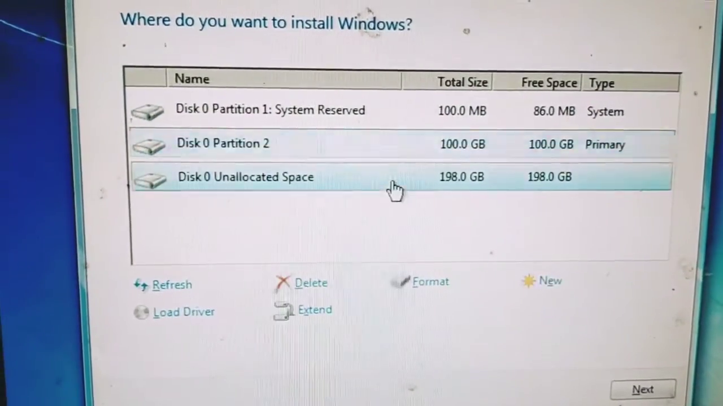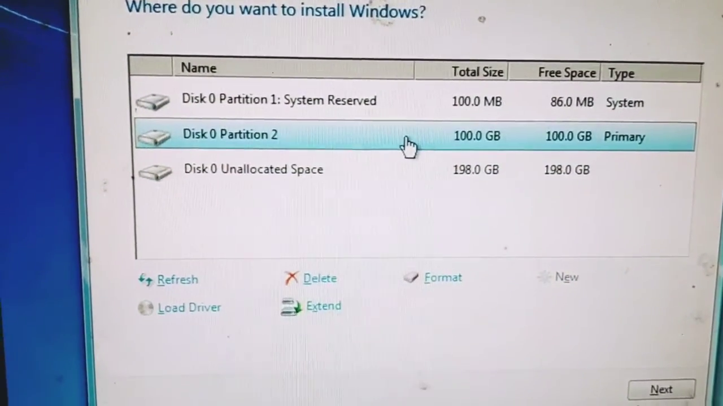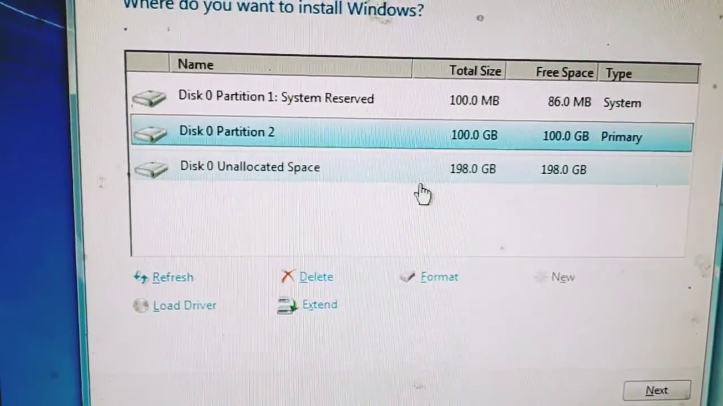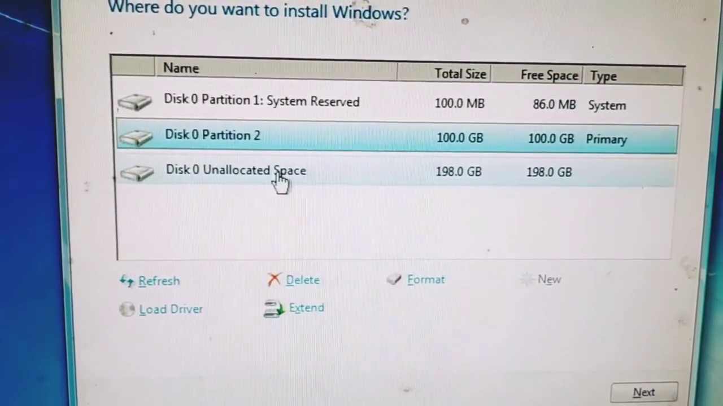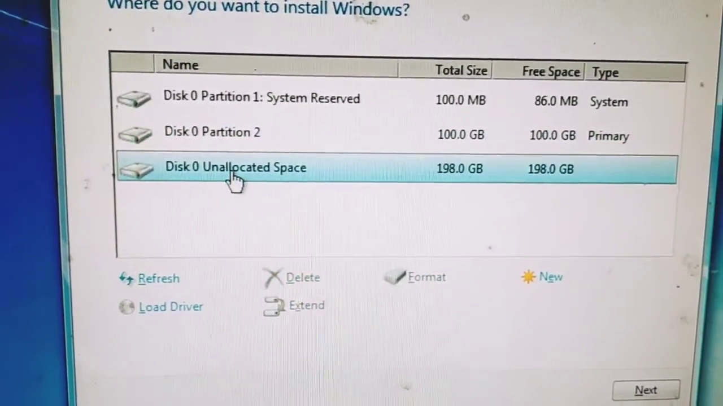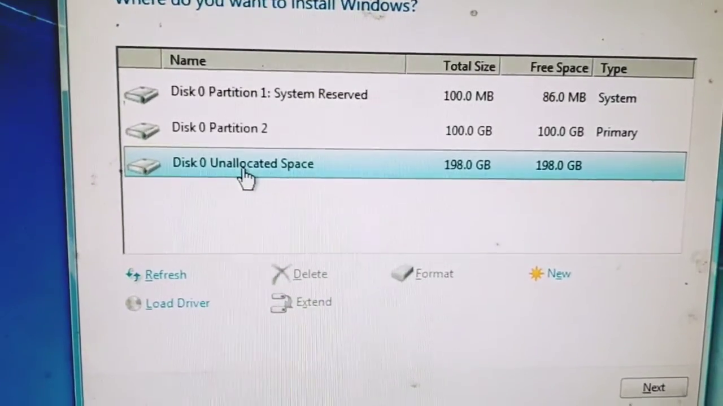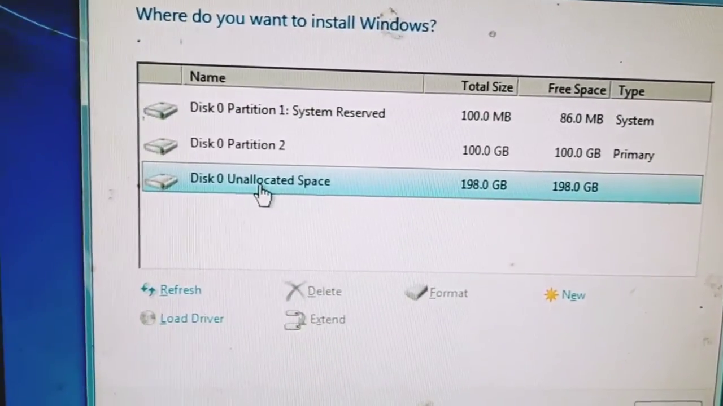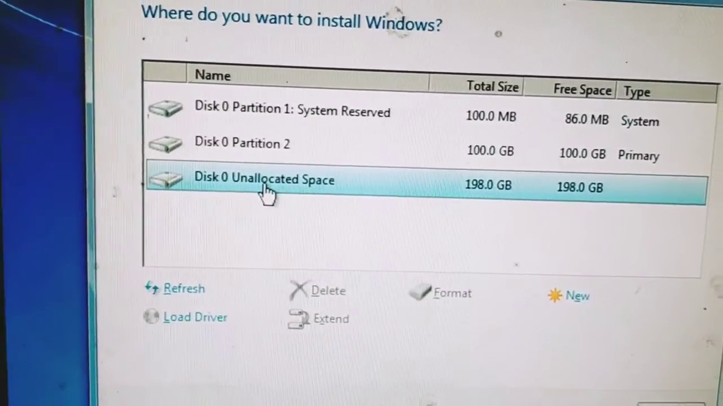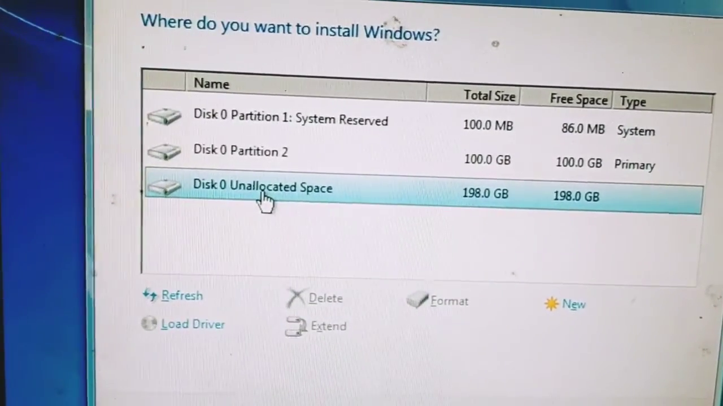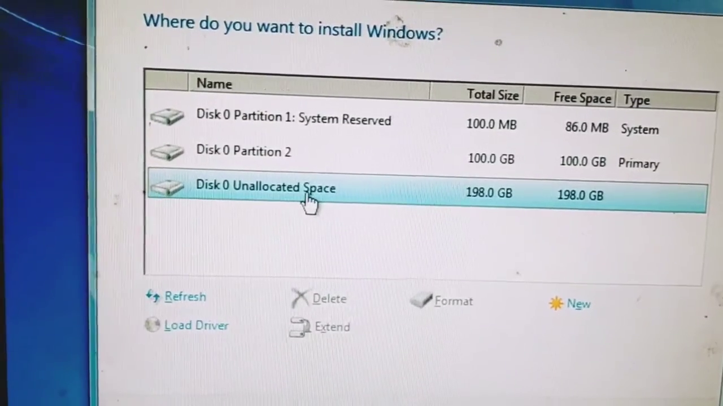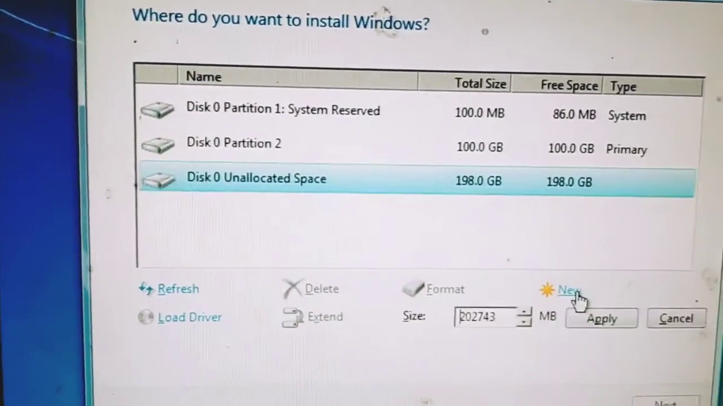And, as you can see, sakto na siyang 100 gig. And, para magkaroon ng dalawang partition, madali lang, click lang natin yung unallocated. Ibig sabihin ng unallocated, hindi pa siya na-allocate into another space. So, kailangan natin na gumawa or mag-create ng another partition para mayroon siyang allocation, para maging another drive ito. Okay, so, click natin yung new and apply.